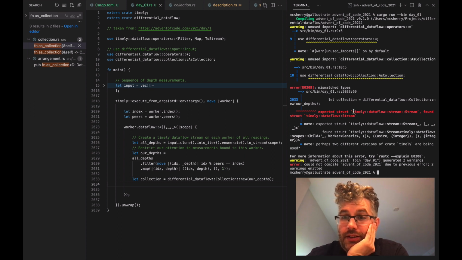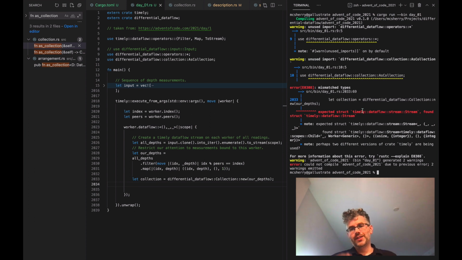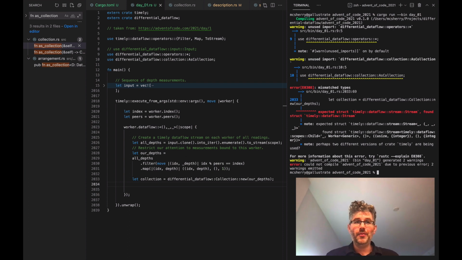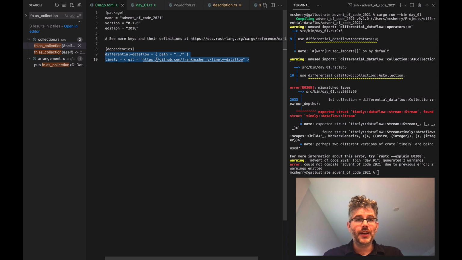Expected a stream, found a stream. Okay, so this is Rust. This is not our fault. Well, it's our fault, I suppose, but it finally gives us the error we were looking for, which is we're using two different versions of the timely dataflow crate. So if we look over the setup here, we have differential dataflow, which is not pointing at the same repository as timely dataflow.